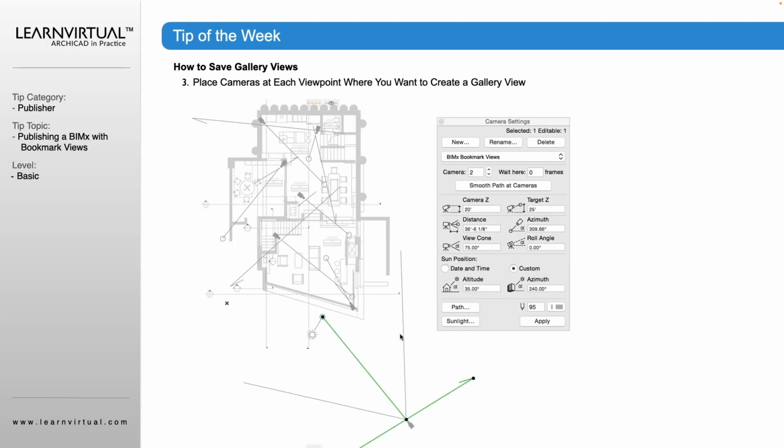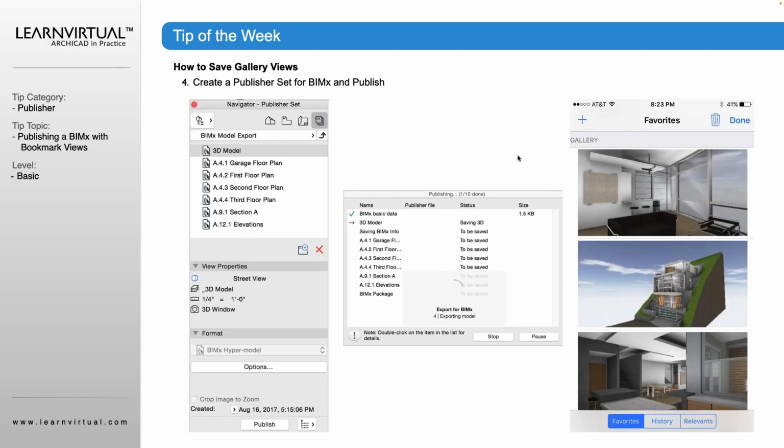And then you just start to add in your camera paths in here that you want as those pre-saved views. As long as you have this particular one active within the camera settings, then those bookmark views will go in and be published with your BIMx file. So that's a nice thing to do. That way, when you go into your BIMx file, you'll have those favorites already preset in there.